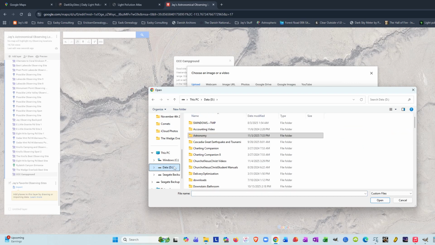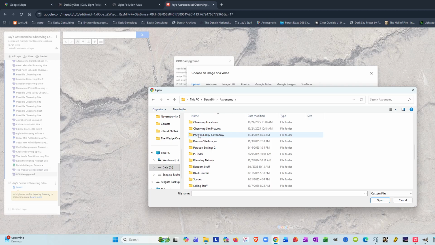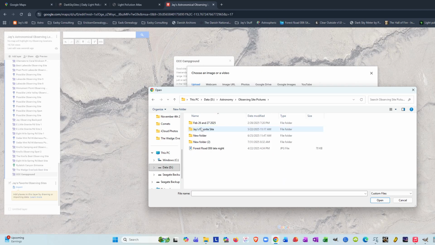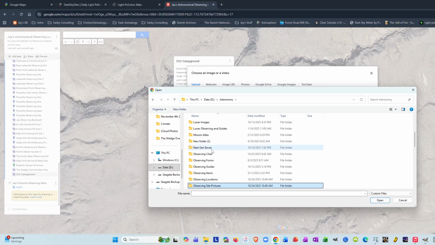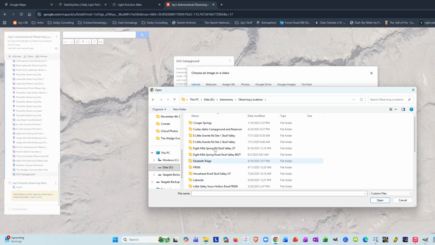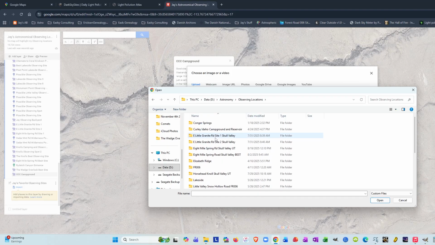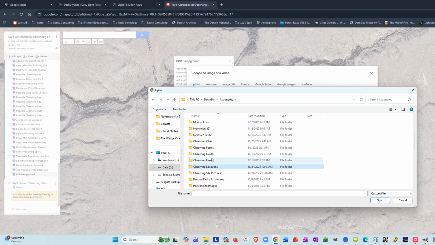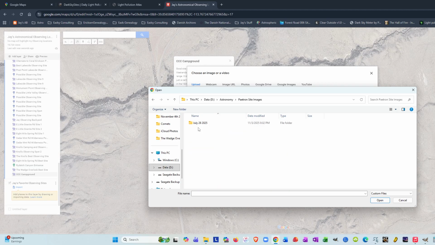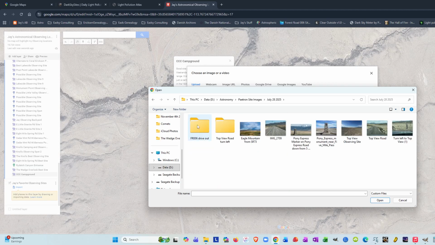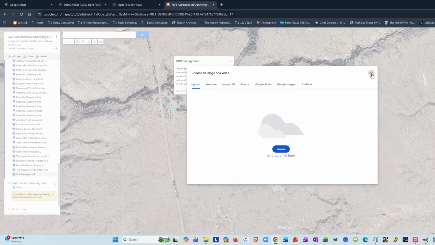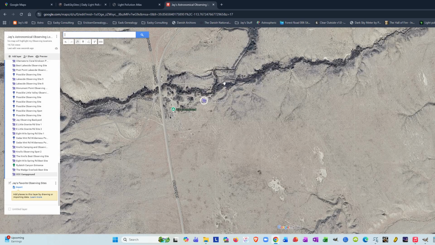Let's go to D. Let's go to astronomy. Let's go to observing site. Nope, observing locations. It's one of the two. Let's see. I may not have them here. Maybe I put them in my Patreon site images. And let's take a look here. Nope. I haven't uploaded the images yet, so we won't worry about putting images here. But that's one possible area.